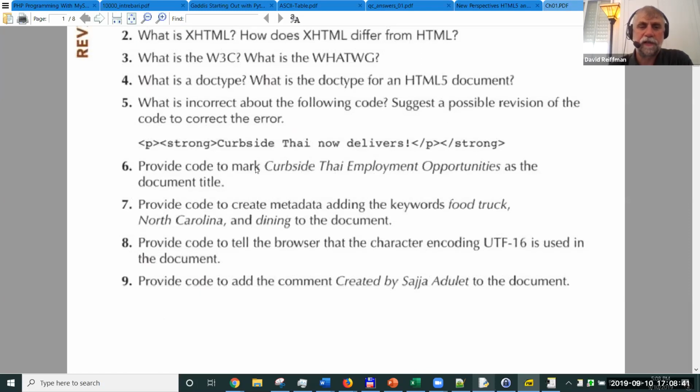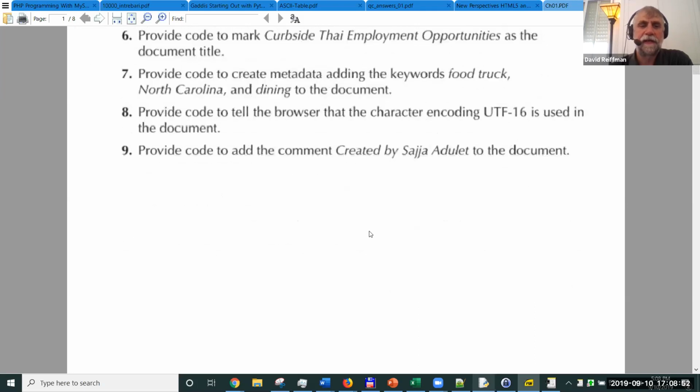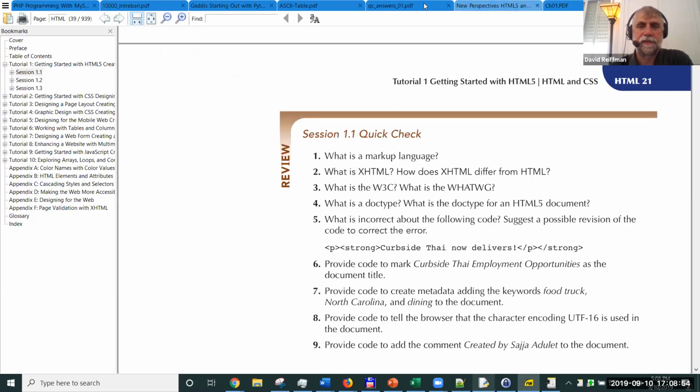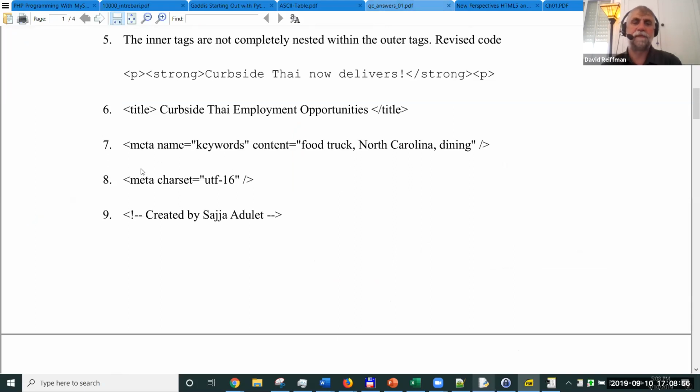Provide code to create metadata, adding the keywords food truck, North Carolina, dining into the document. So this is number 7. Basically you just do meta, name is equal to keywords, and then content is equal to food truck, and you put all these inside of it.